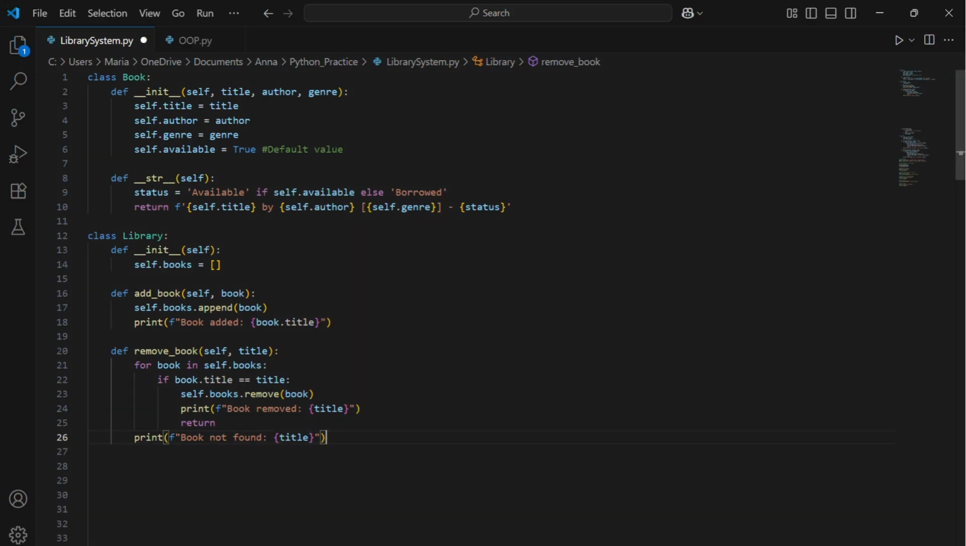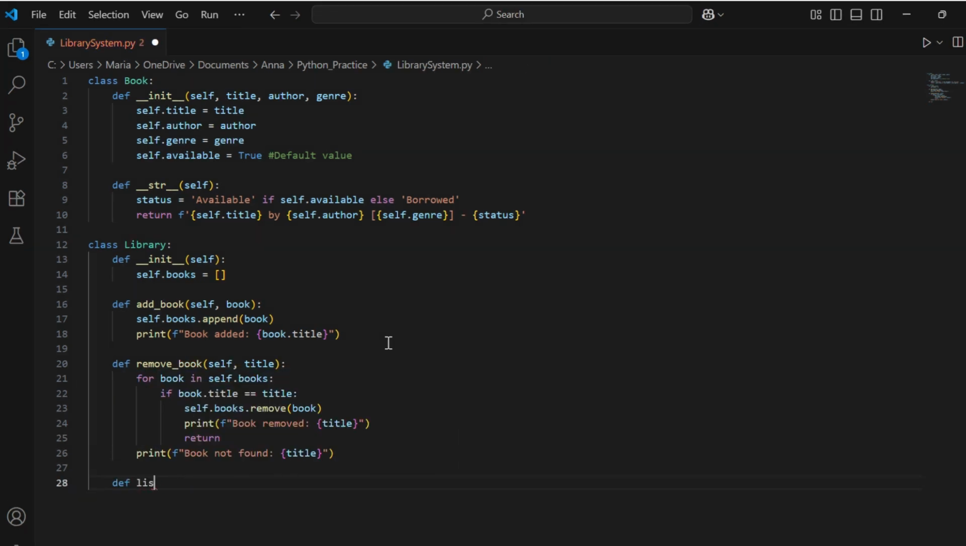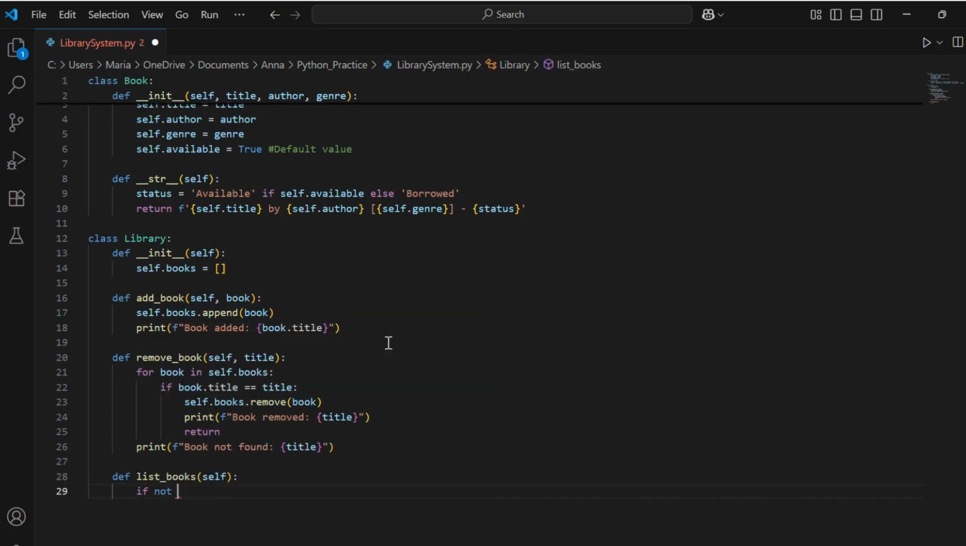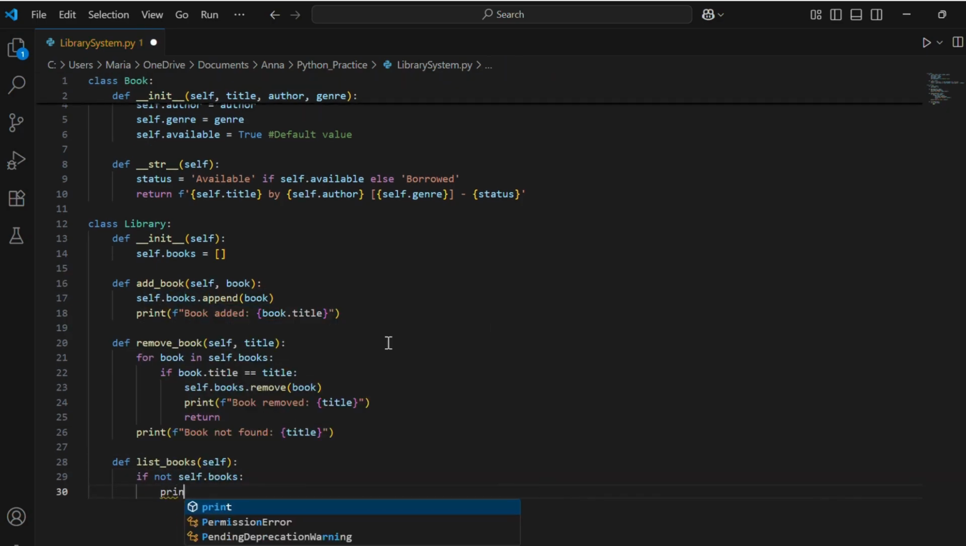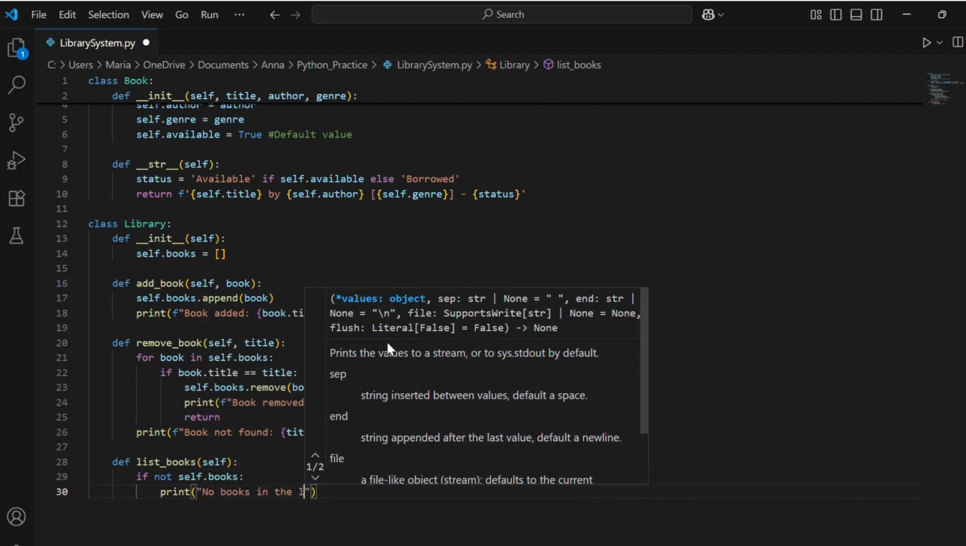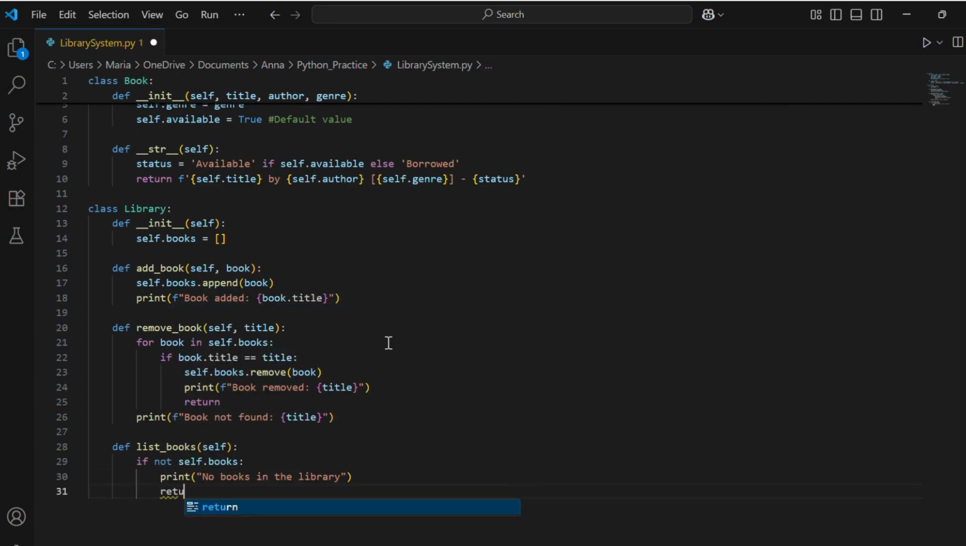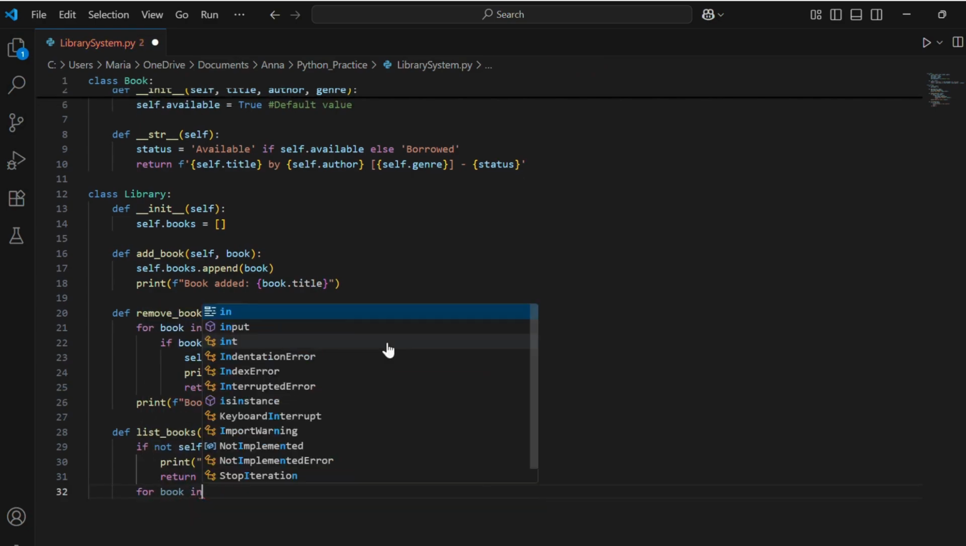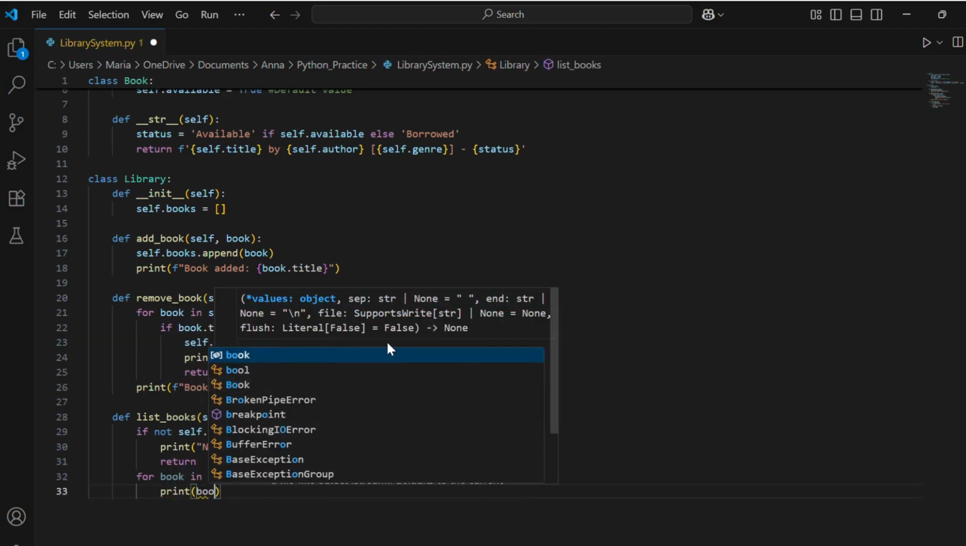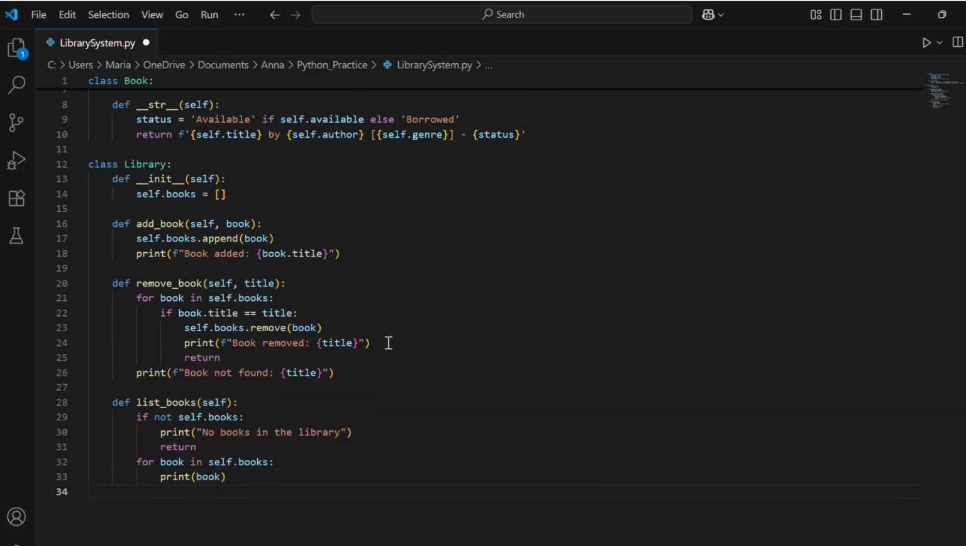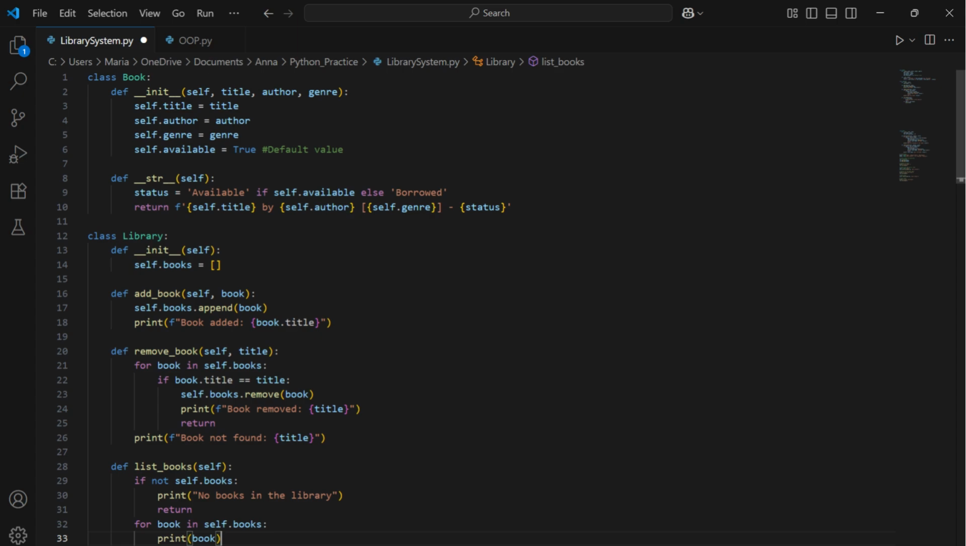Next, let's display all the books in the library. For that, define list_books, and all we do is check if not self.books, which means if the books array is empty, you just print "No books in the library" and then return. Otherwise, if it is not empty, you loop through the books and keep printing each book. Straightforward. If there are no books, tell the user. Otherwise, print each book with the string method we defined earlier.